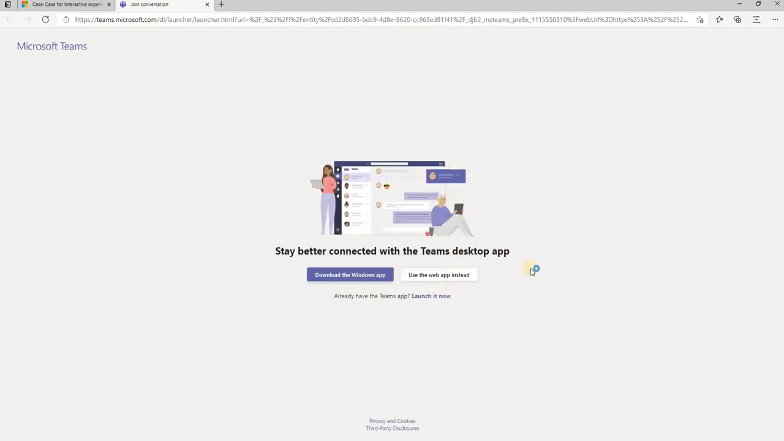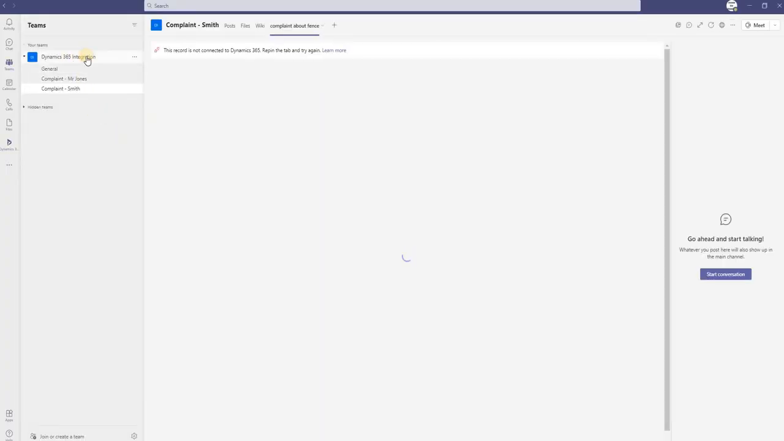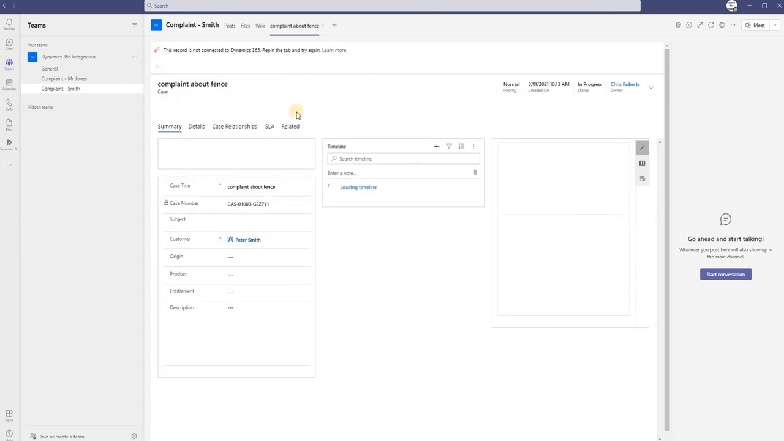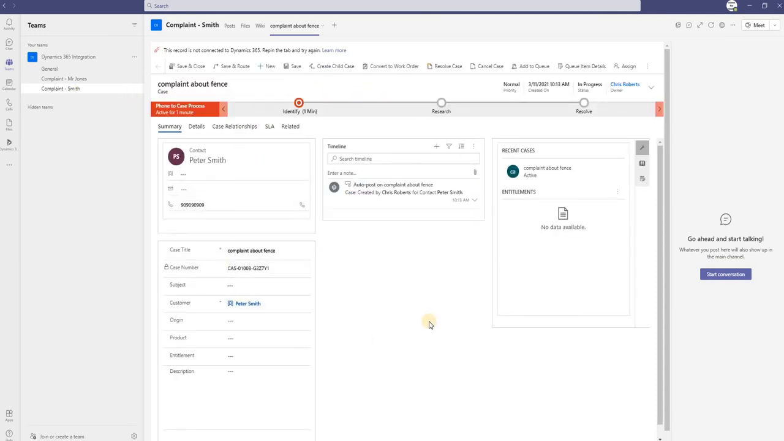Now what it's doing at the moment, it's setting up a new channel within Teams. Under my Dynamics integration team, we've now got a channel called Mr. Smith, and you can see it's pulled across that case we were working on. So from here you can start the conversation. Is this fence ours? And again, if there are other members of the team, you can mention them to get their input, and all that detail is kept here in the team channel.